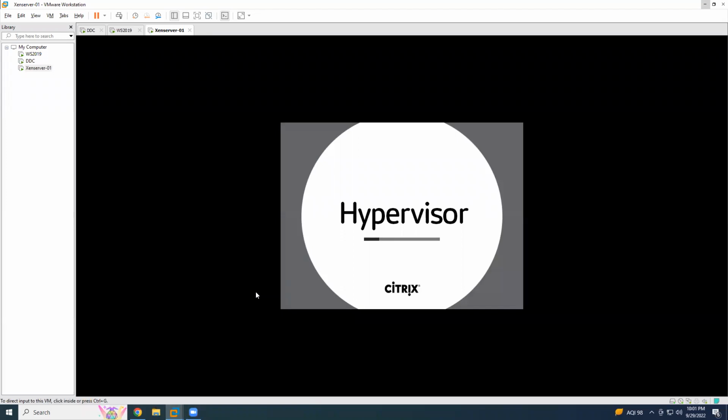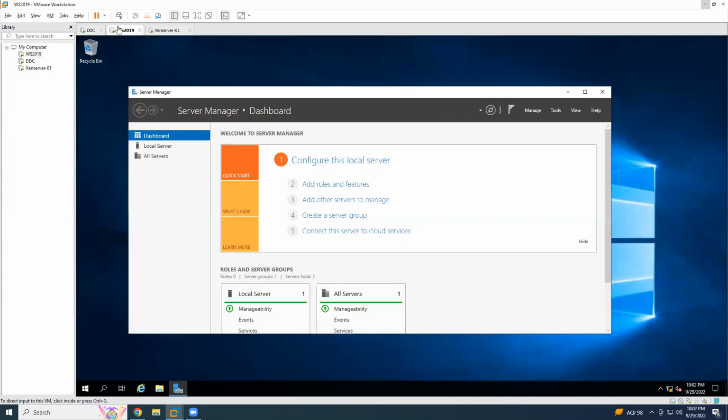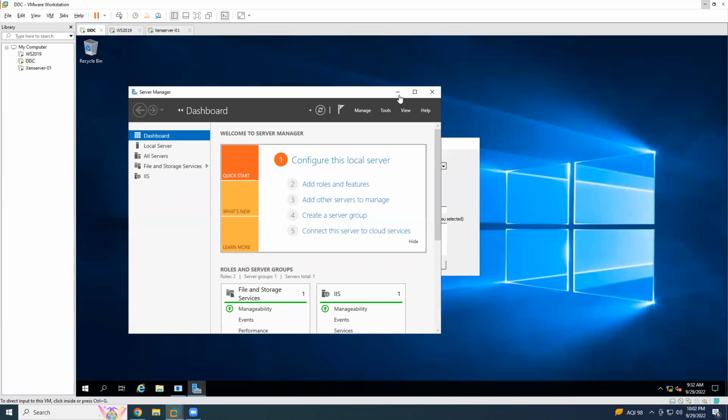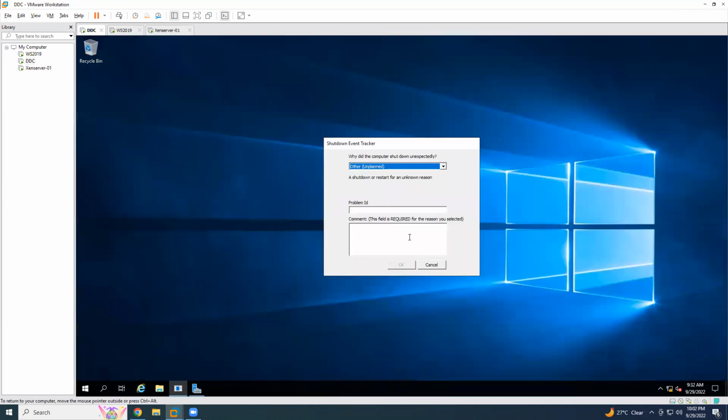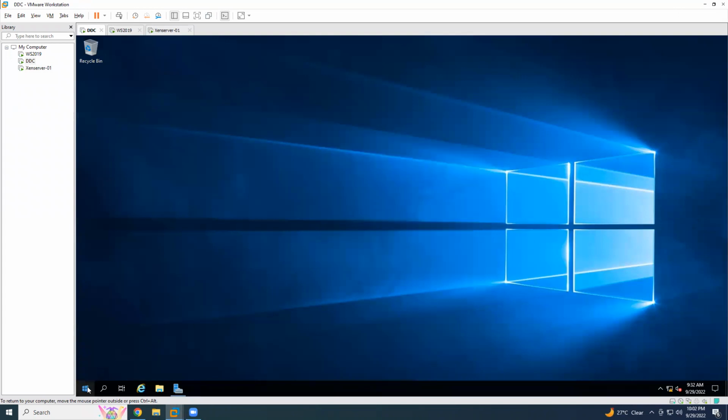Okay, so the domain controller is powered on. Please do check. And what about the DDC? Okay, log into the DDC and launch the studio. Okay, before Studio, just click on Start. Click on the start menu.